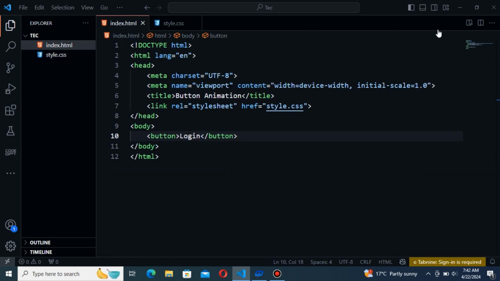Now I'll go to my browser. I'll start my live server here. As you can see, the button looks pretty good. Now we'll style more here.